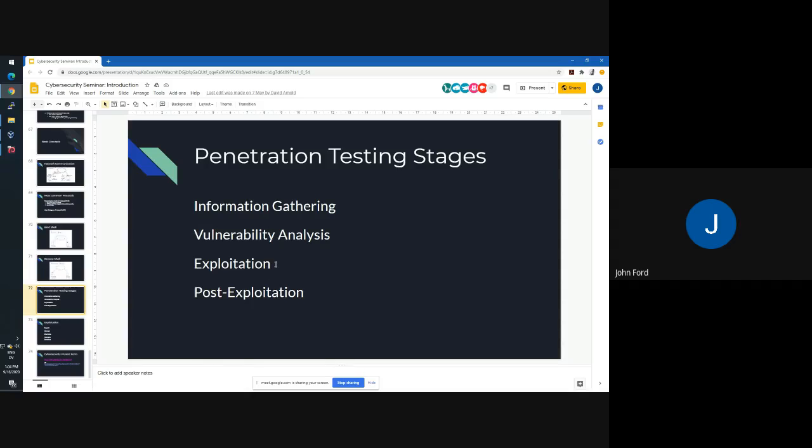Now, exploitation is when you actually break into the other computer. Believe it or not, this is probably the shortest stage of all of them because breaking into the other computer is not the difficult part. The difficult part is figuring out how to do it. So 75% of your time is probably going to be spent just in information gathering. And then when you finally find what you think is a way in, you get to try it out.